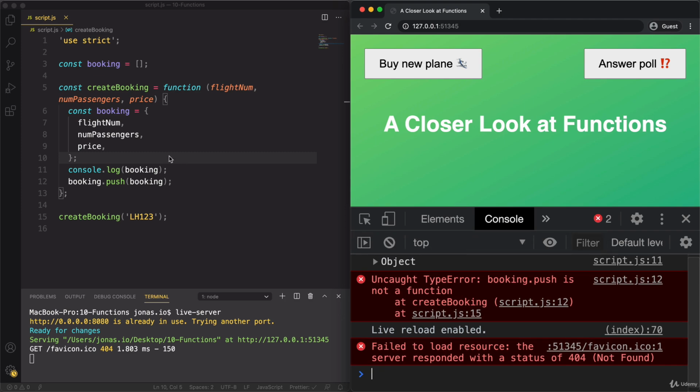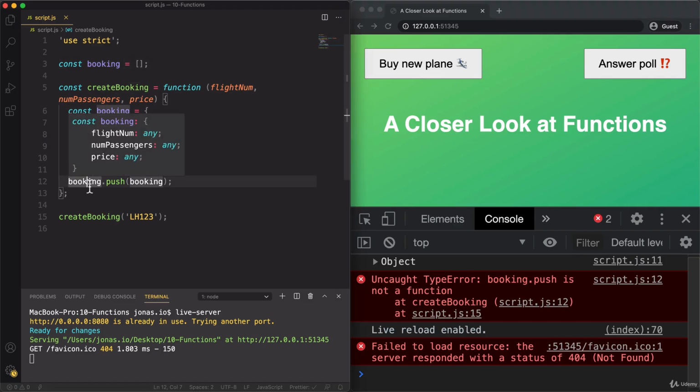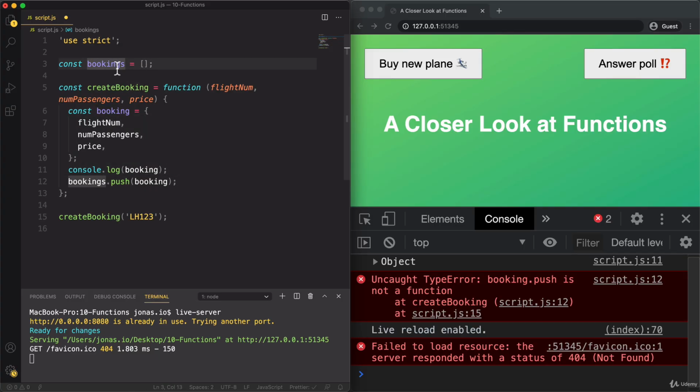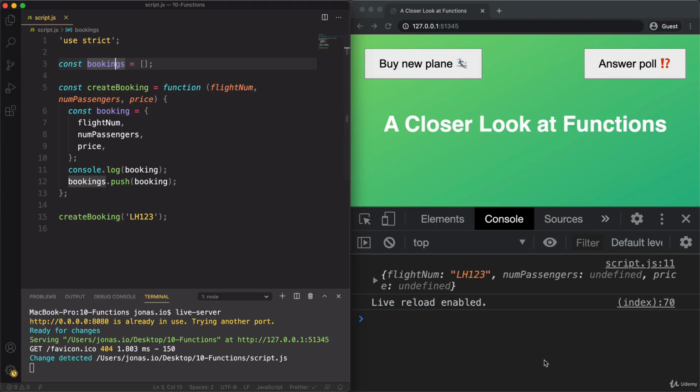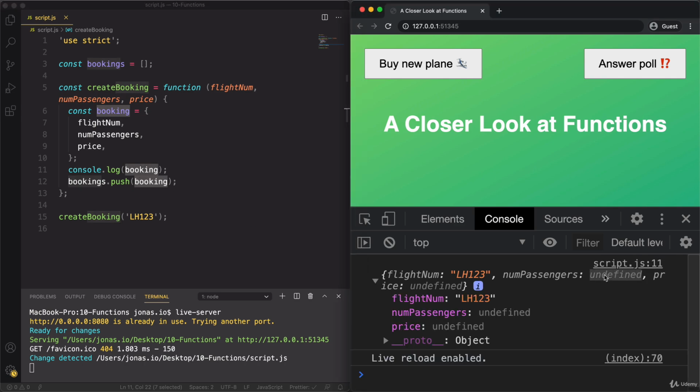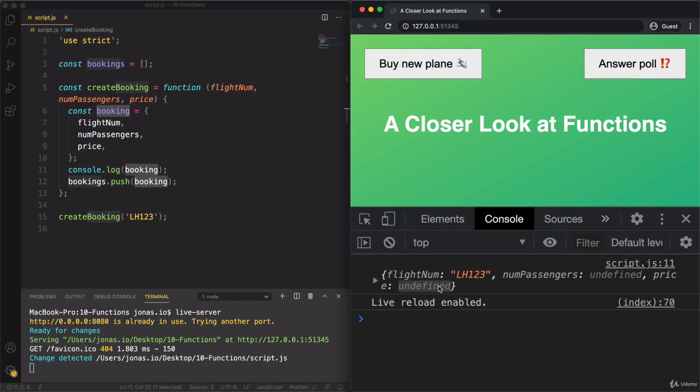Oh, and that's because we called this booking here the same as the array. And so here it is then trying to push this object into itself, basically. So we need to create bookings here, giving it a new name. And so indeed, now we get here the result of this object. Now it works, and here we see the result of this booking object. And so what we wanted to see here was that the num passengers and the price are set to undefined because we didn't specify them.